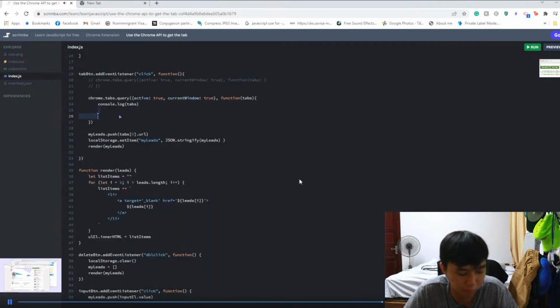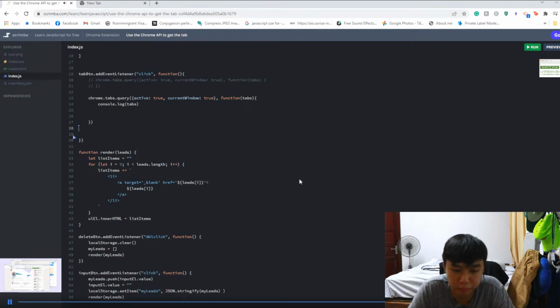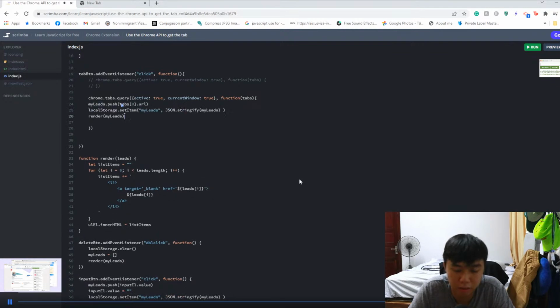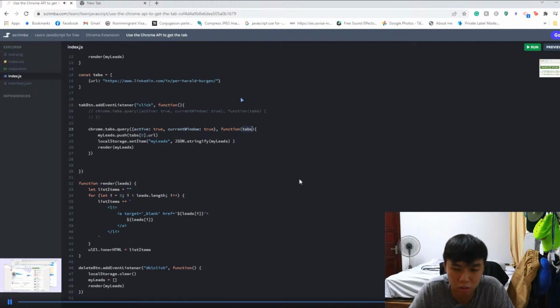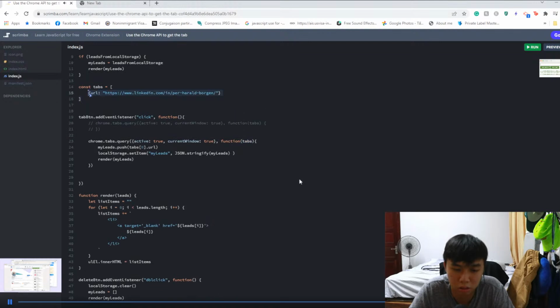So it's inside of here that we actually have to push to our myLeads array, save to local storage, and call the render function. So I'm actually going to copy this code and paste it in here like that. And now the question is, what does this tabs variable include? How do we navigate to the URL value inside of this variable? Well, it just so happens that it's constructed in this exact way.